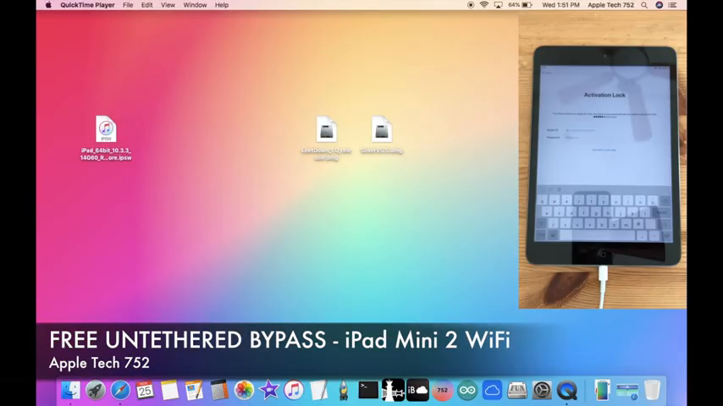What's up guys, this is AppleTech752 and in this video I'm going to show you how to completely bypass iCloud activation lock on your iPad mini 2 fully untethered, meaning that after this bypass is complete you can turn your device off and turn it back on and you will go straight to the home screen.